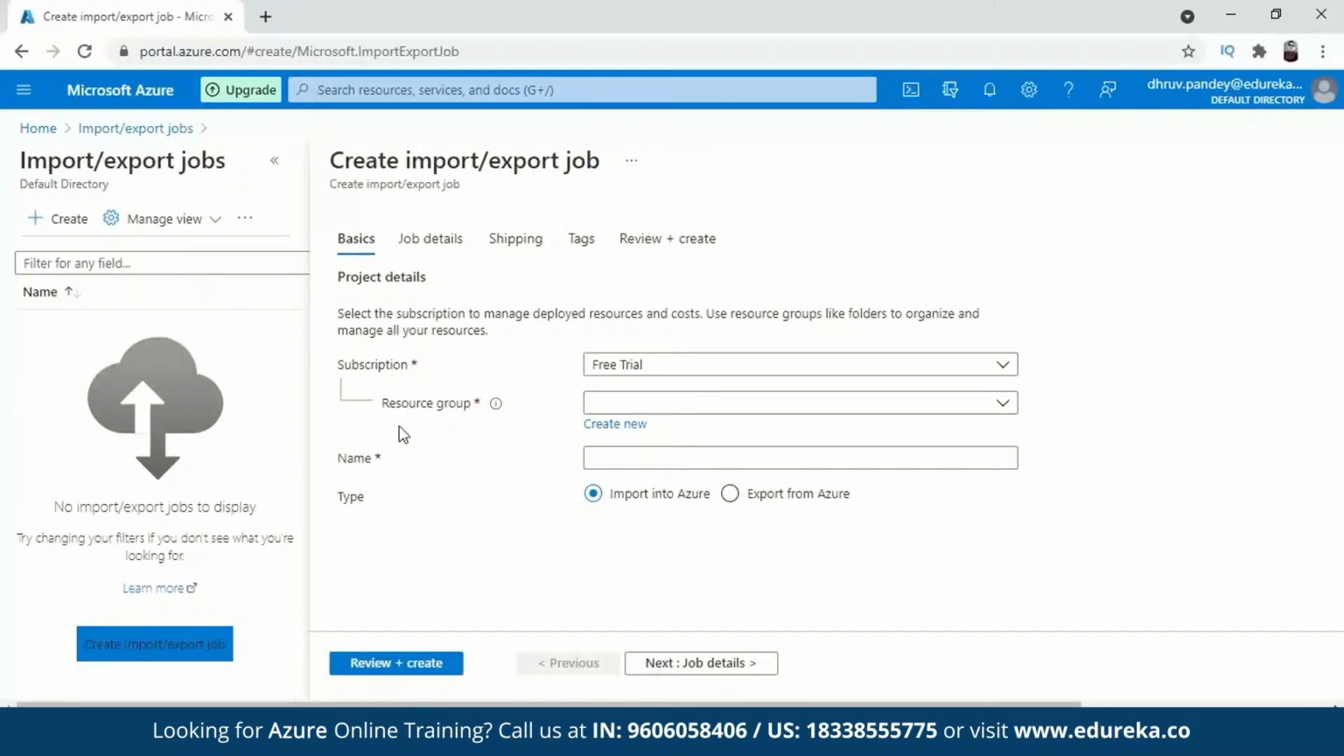What you have to do from here is resource group, free trial. You choose the resource group, like mine is Edureka demo. Name we can give import demo, right? So import to Azure, choose import or export, whichever you want to do. Right now we are going with import, so we are choosing the import one.